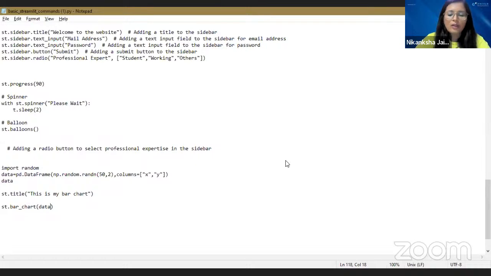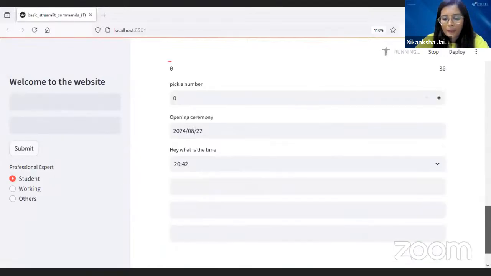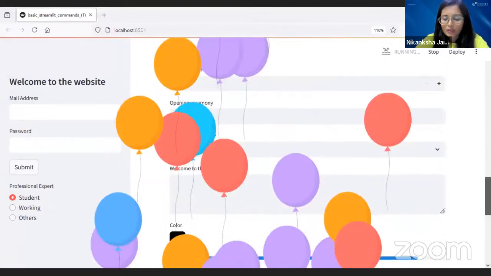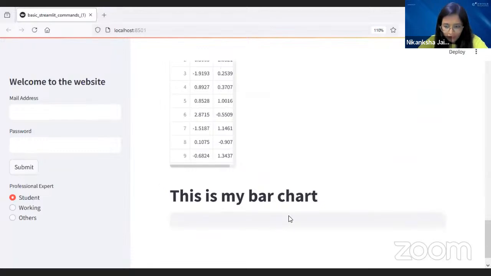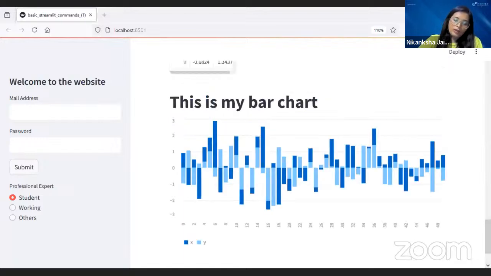Let's see whether it has created the bar chart or not. Now we run this code and see the output here. Where is my bar chart? Here it is. So it has generated that table by default, and with the help of those numbers, it has created the bar chart.